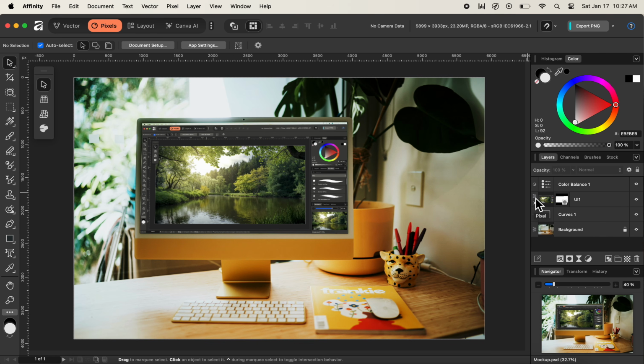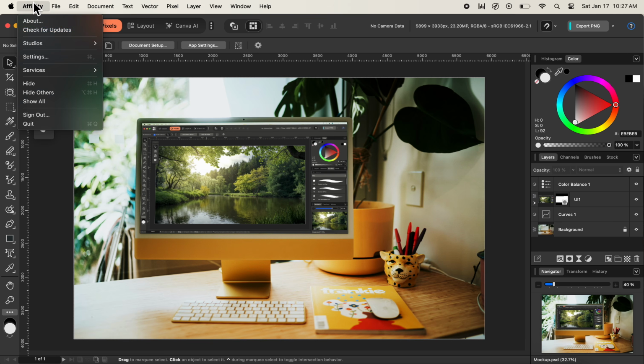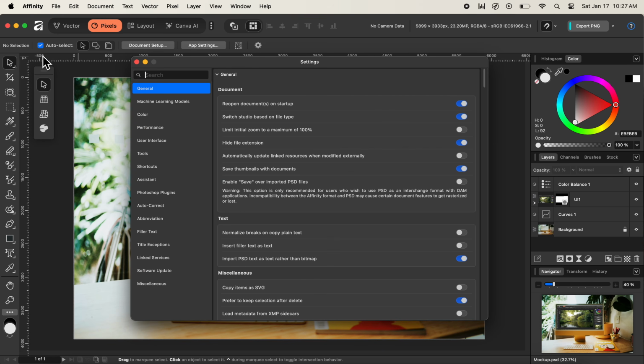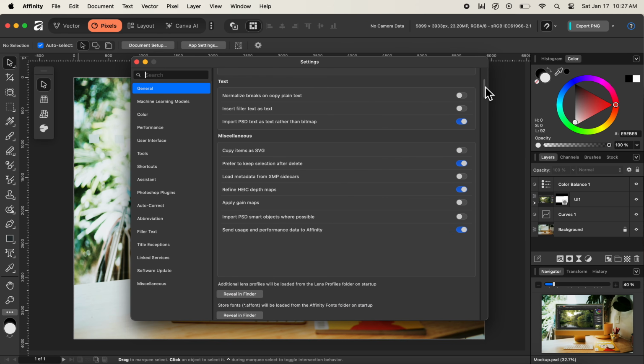So in order to enable the smart object rendering inside of Affinity, all we can do is first of all navigate up and select Affinity, navigate below and click on settings, and inside of the settings we have to scroll below and find a setting called import PSD smart objects where possible. So turn on this setting, and what this option basically allows us to do is import the smart object layer inside of Affinity with its fullest editing capabilities. That is, we can change the contents inside of that layer. So I'll go ahead and close these settings in order to commit.